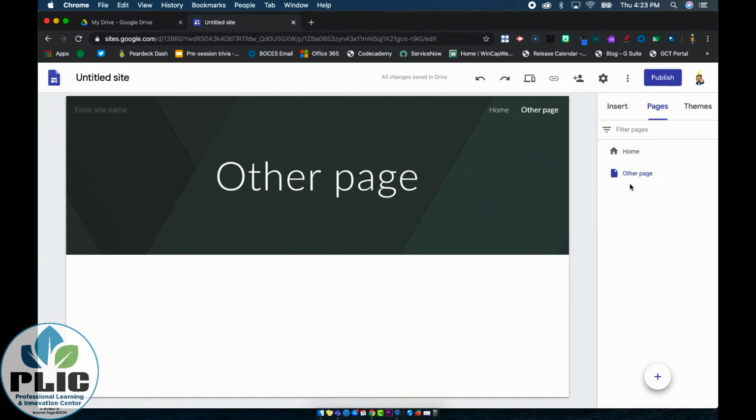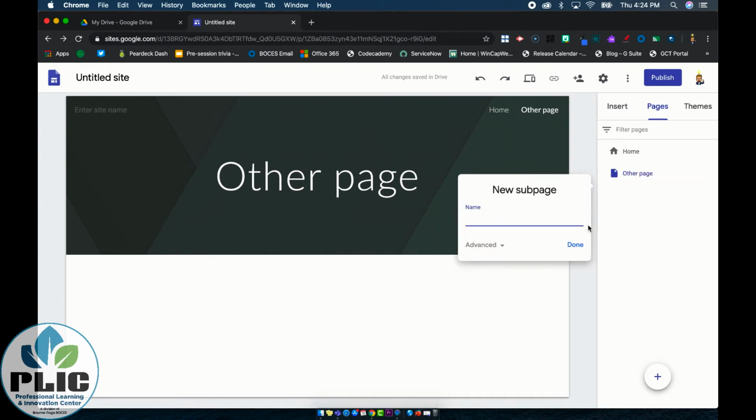So with that one, if you hover over the page where you want a subpage, the nerd freckles, right, the 3 vertical dots on the right-hand side show up. I can click on those and select Add Subpage. Now, why might I want to do this? I'm going to call this Other Stuff.